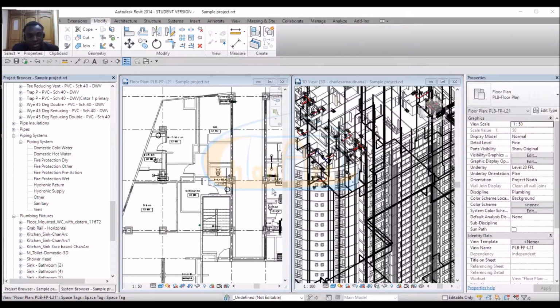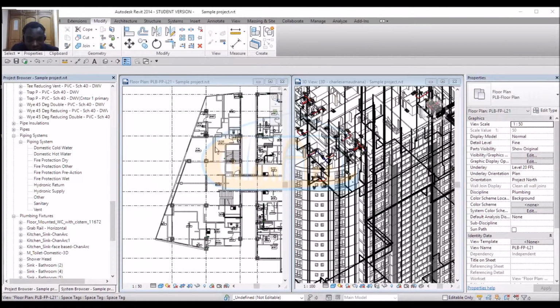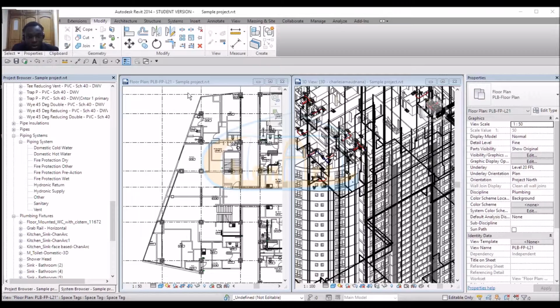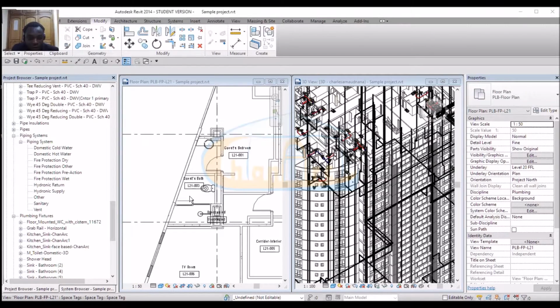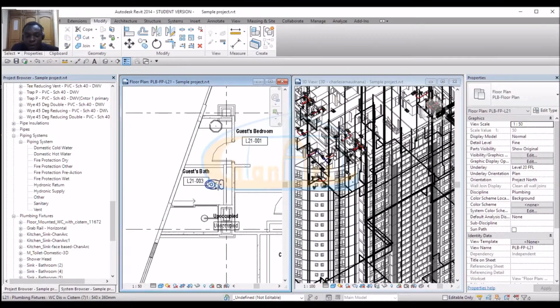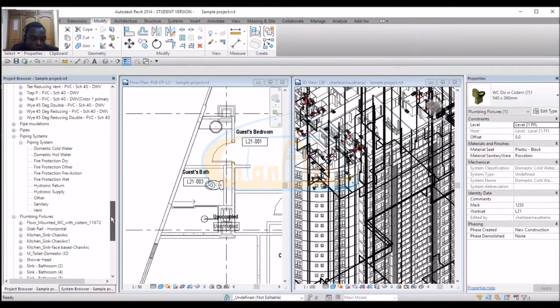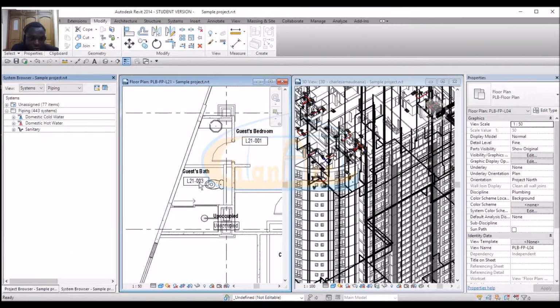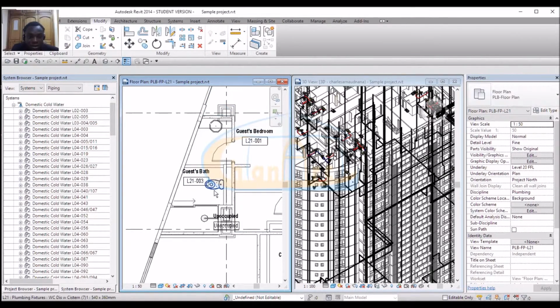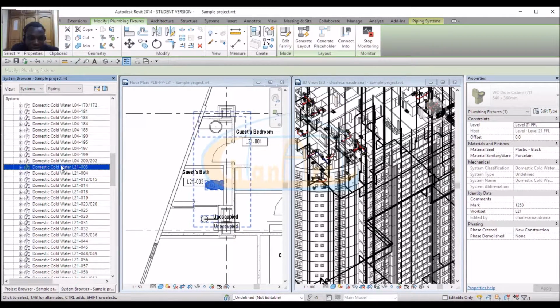For our practical example, we'll be working on this wing of the building, the system that have been prepared for this wing. So let's start with the first washroom, guest bathroom, space number L21003. When I select one of the fixtures, we can go to the system browser. Then let's start with domestic cold water. When I select one of the fixtures, I can find where it is in the list.